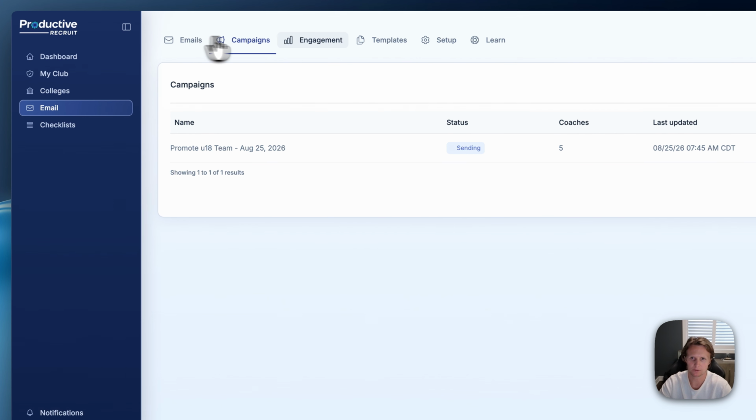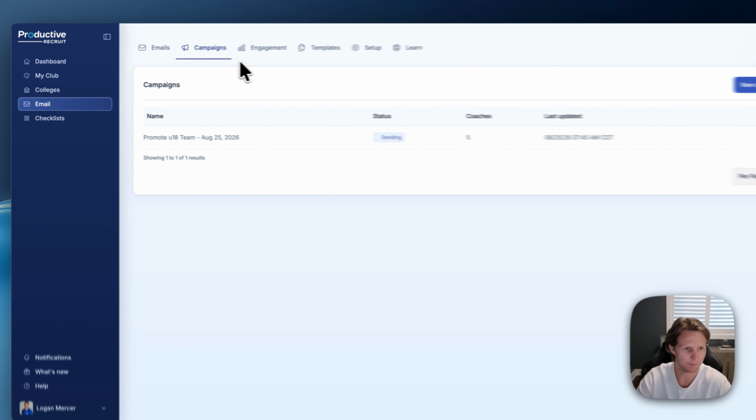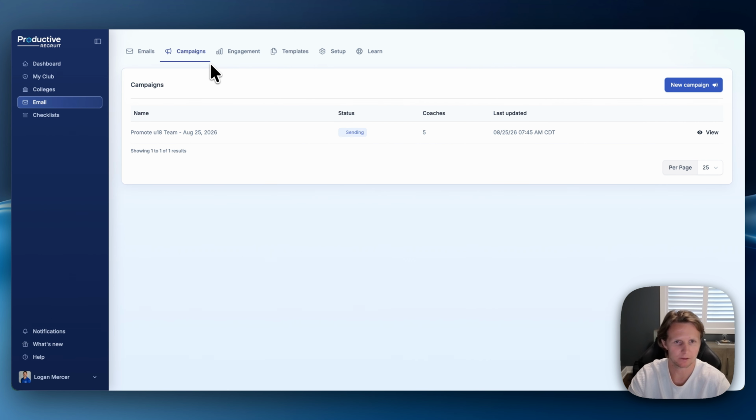So that's emails. Take advantage of the campaigns feature because it will save you time and allow you to reach out to many coaches at once.